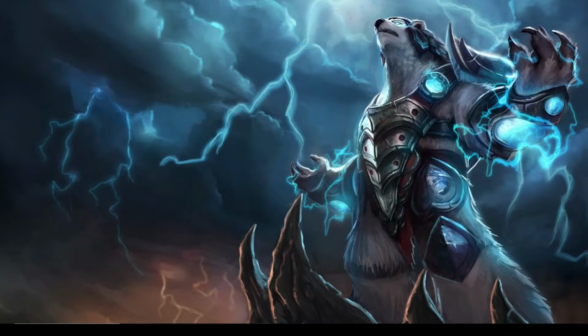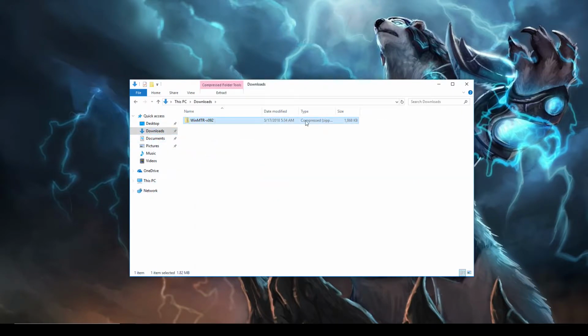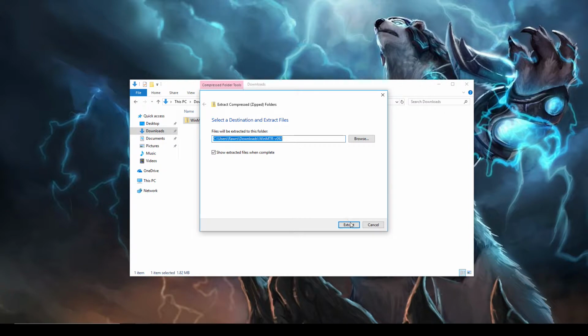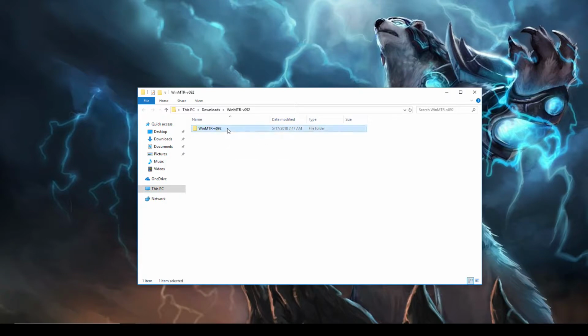Once you get that downloaded, just go ahead and navigate over to your downloads folder, and you'll see that this folder here is compressed. Now what you're going to want to do is right click and choose extract all. What this does is decompress that folder. Once you have that folder, just go ahead and open it up.